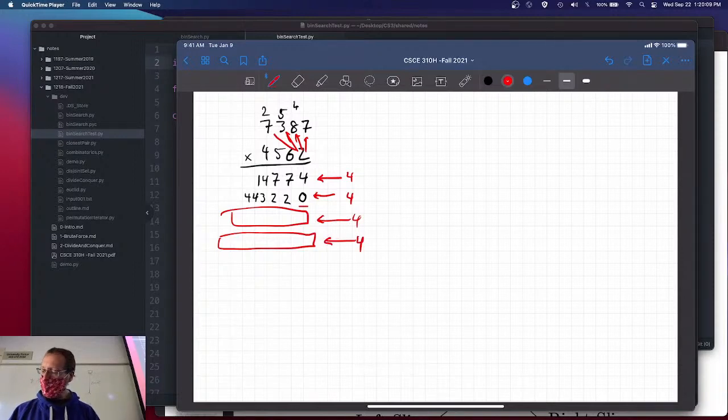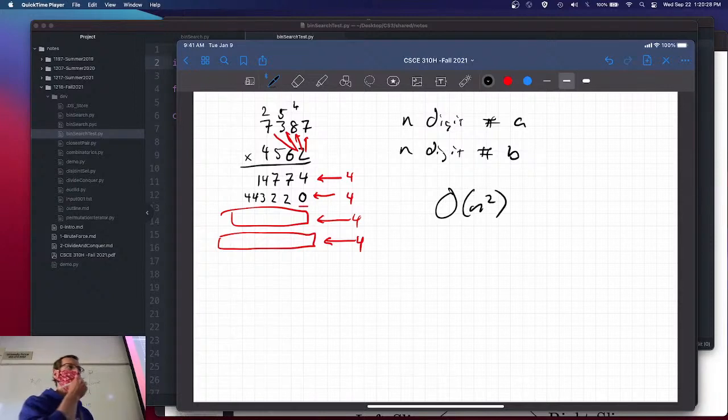All right. In general, if you had an n-digit number A and an n-digit number B, how many single-digit multiplications would you end up needing with this grade school method? N squared. Right? And this is why we use calculators, because as we know, n squared algorithms are unacceptable. Right? Can you do better?